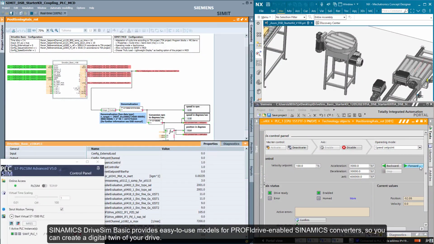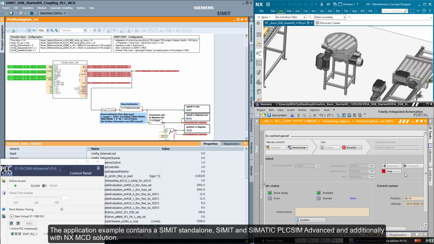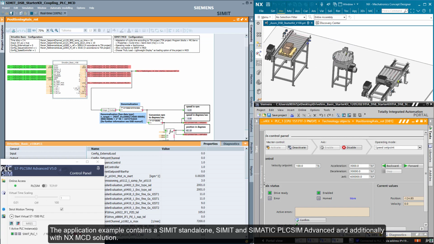Sinamics DriveSim Basic provides easy-to-use models for PROFIdrive-enabled Sinamics converters, so you can create a digital twin of your drive. The application example contains a SIMIT standalone solution, a SIMIT and SIMATIC PLCSIM Advanced solution, and additionally a solution with NX MCD.